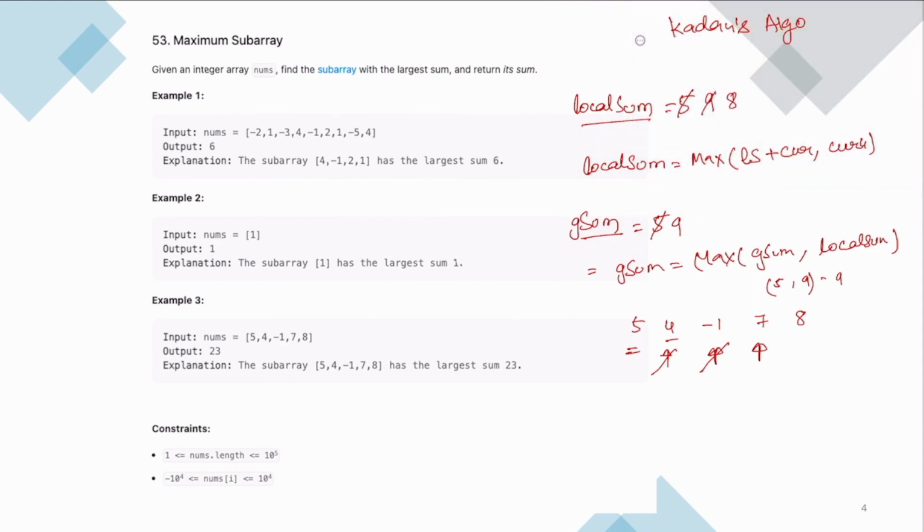In case of 7, the local sum is 8. 8 plus 7, comma 7, that will result in 15. 15 is greater than the global sum, so we'll update the global sum also with the local sum.